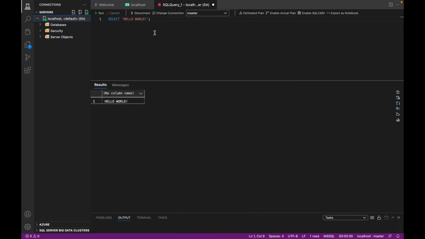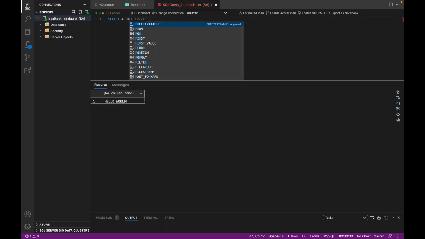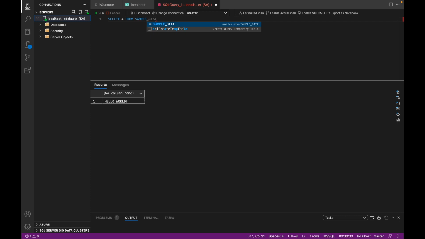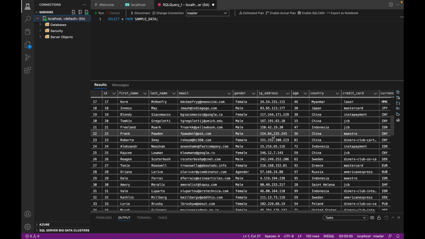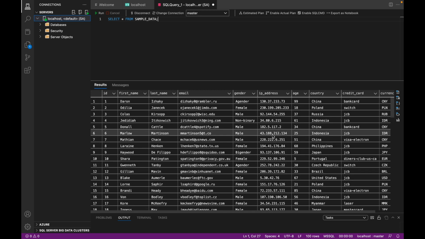First, let's get an understanding of our sample data, which we had inserted. So select star from sample data, which is the table's name, and run. You can see we've got an ID, a first name, a last name, an email, a gender, IP address, age, country, credit card, and currency. Pretty standard table, maybe a little small with only 100 rows, but enough for our purposes. So let's see how the update statement works.